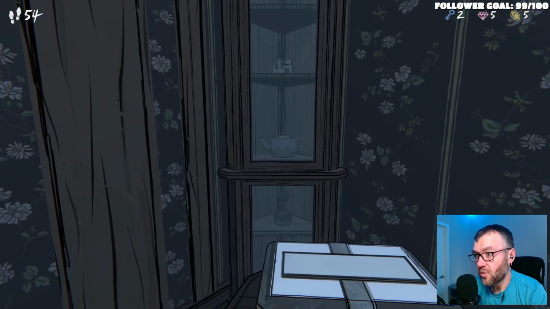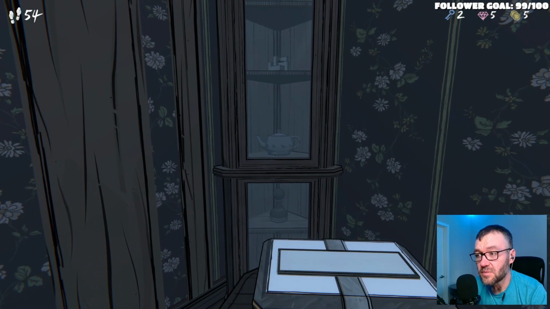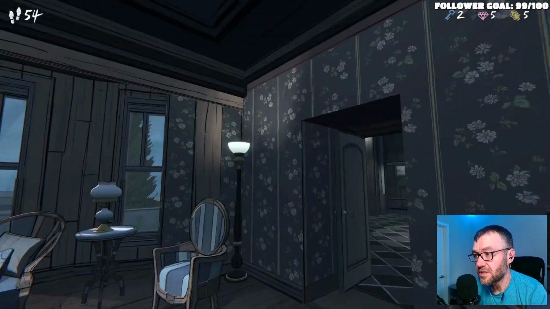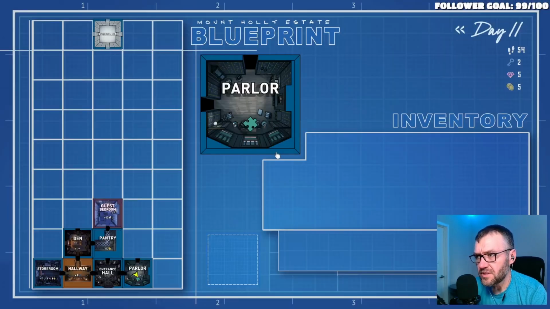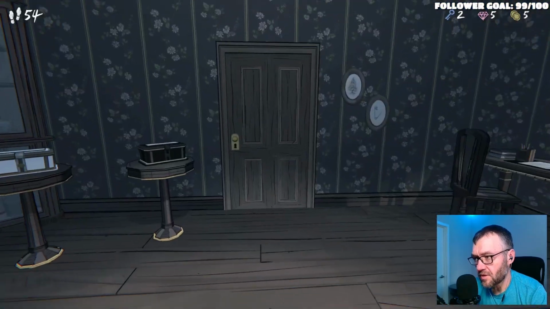I just want to take a quick glance. Is it still a black pawn? It's still a black pawn. I still have no idea what the chess pieces mean. The chess pieces never seem to change. Wait, why is there a window here? Oh, it's because it's looking south. Got it.